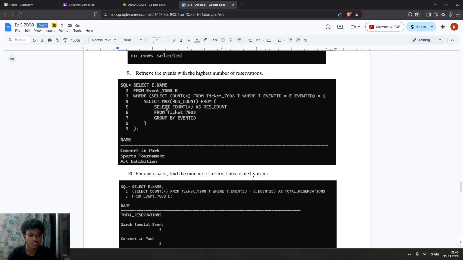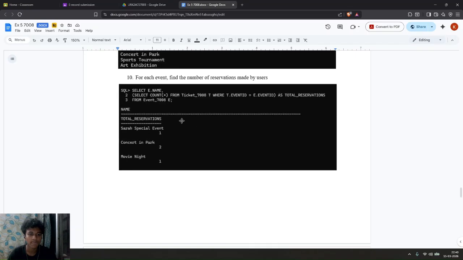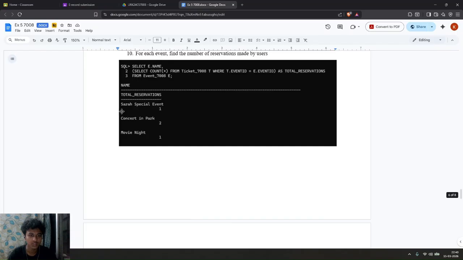The ninth query, I retrieved events that have the highest number of reservations. I again used a correlated subquery with the max function to compare reservation counts. The 10th query, I display the number of reservations made for each event. I used a correlated subquery with a count function to calculate the number of bookings for every event, as you can see here.